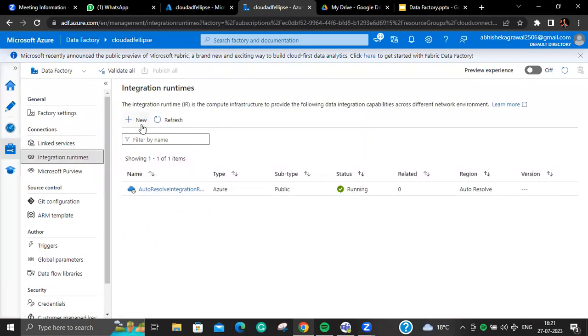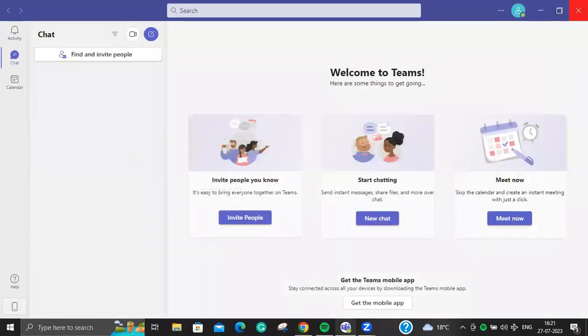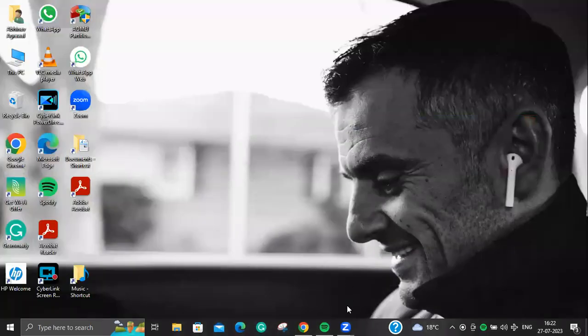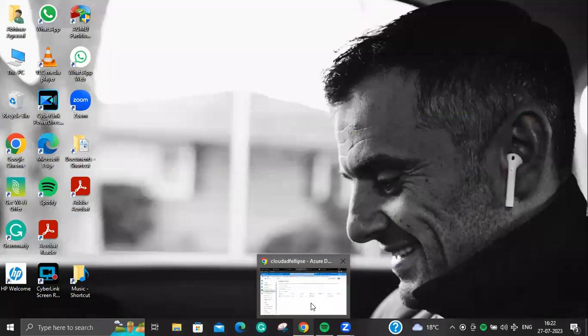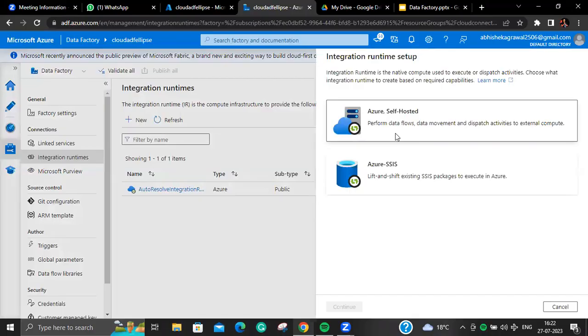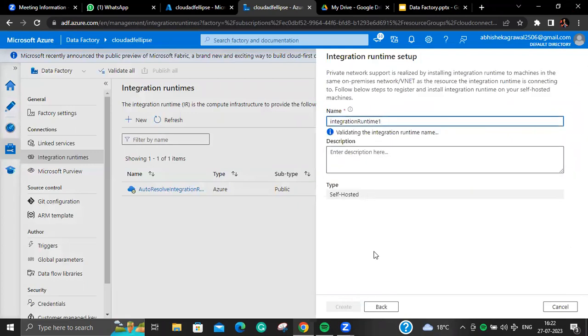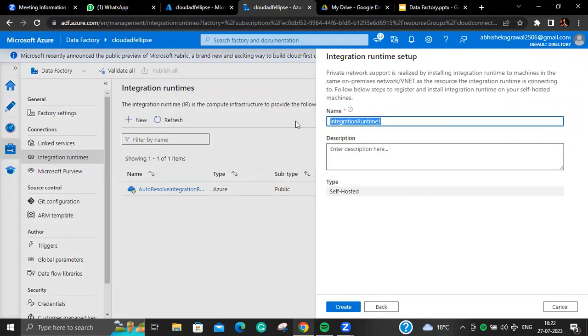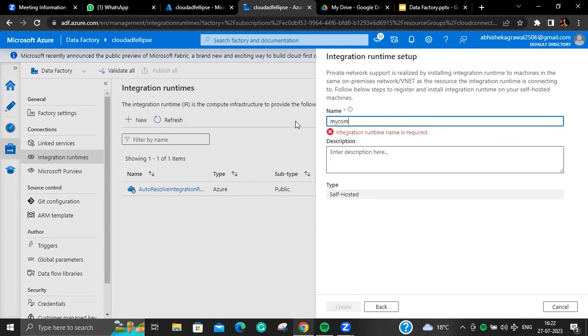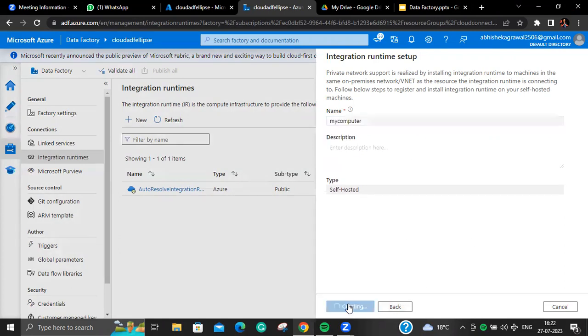Whenever you want to connect with any on-premise service, so suppose you want to connect with my computer, which is my own computer, then you will use a self-hosted integration runtime. And how do you use the self-hosted integration runtime? You need to create one. So you can click new, click continue, click on self-hosted, click continue. And then here you can write my computer. Okay. And then you can hit create.